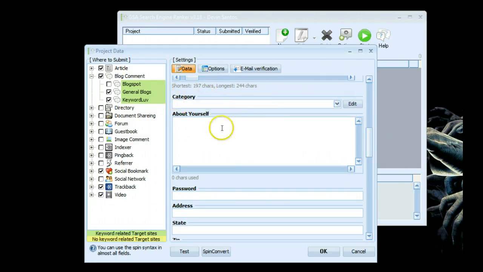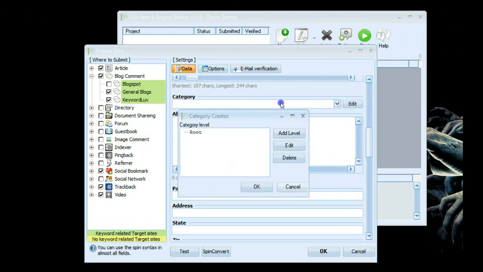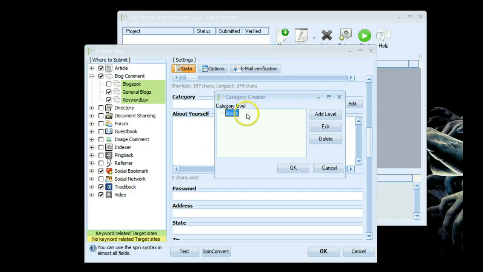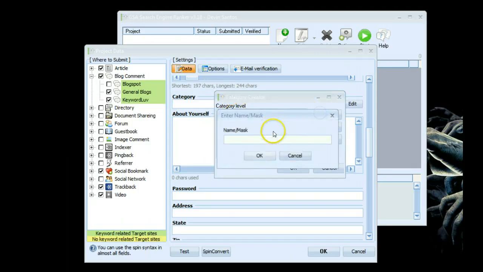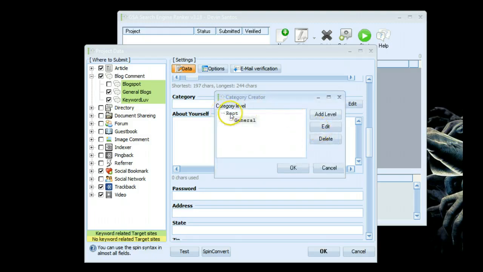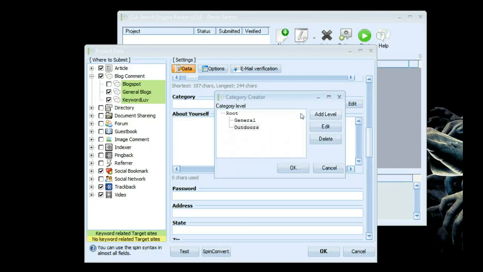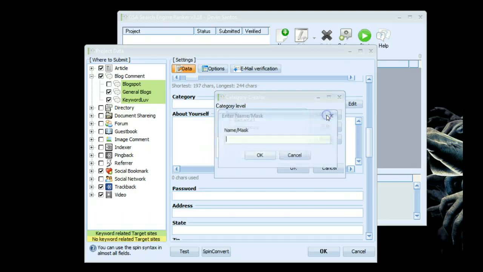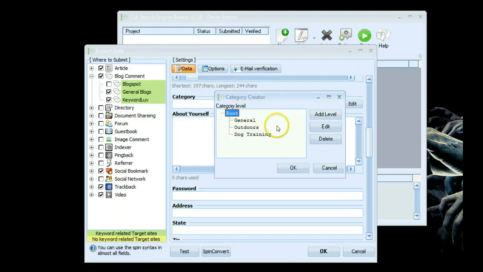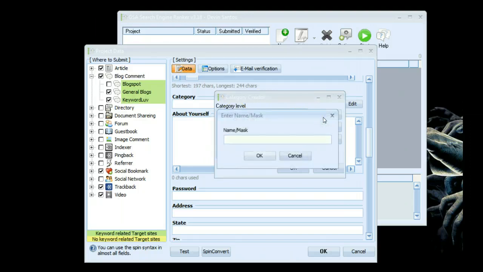Categories. This can be kind of complicated, but you want to try to put as many good categories as you can related to your niche. I'm doing dog training right now, so that's not going to be too easy. I'll put in general. Click root again. Add level. Let's see, we'll do outdoors. I'll go ahead and put in dog training just in case. We'll click that again. We'll do a miscellaneous.